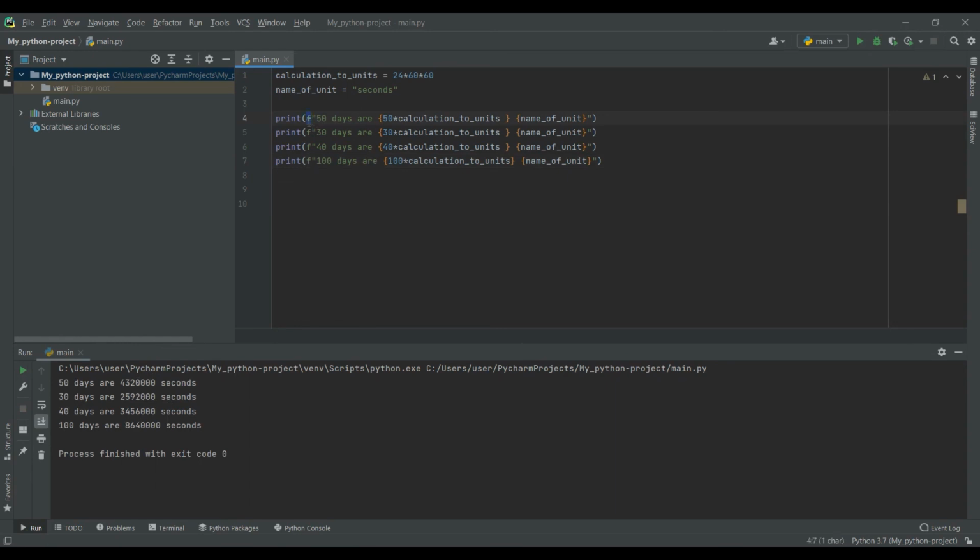And this syntax right here with this format at the beginning basically saves us from having a bunch of plus signs here and then space characters, etc. This all looks way more elegant now.